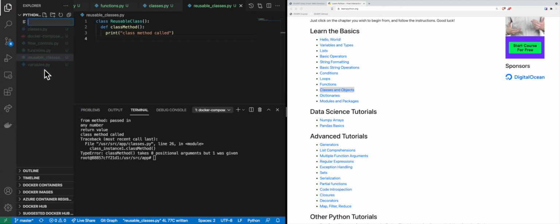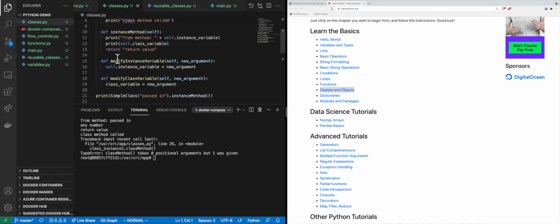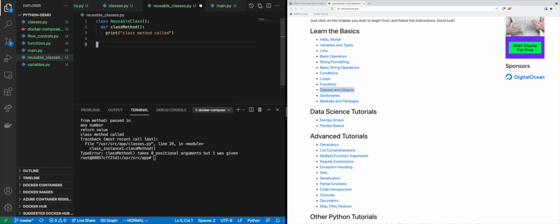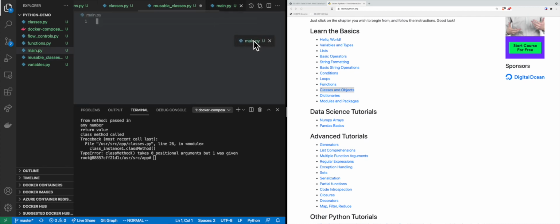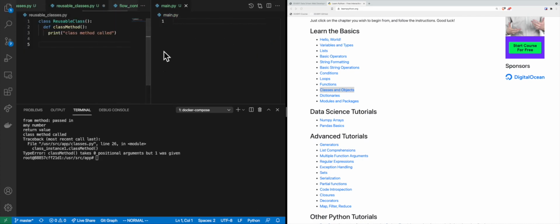and if we actually had a main function, and we try to use our class the same way. Oh, not here. All right. Here's our main. There's our class. So reusable class. We don't pass it any arguments.